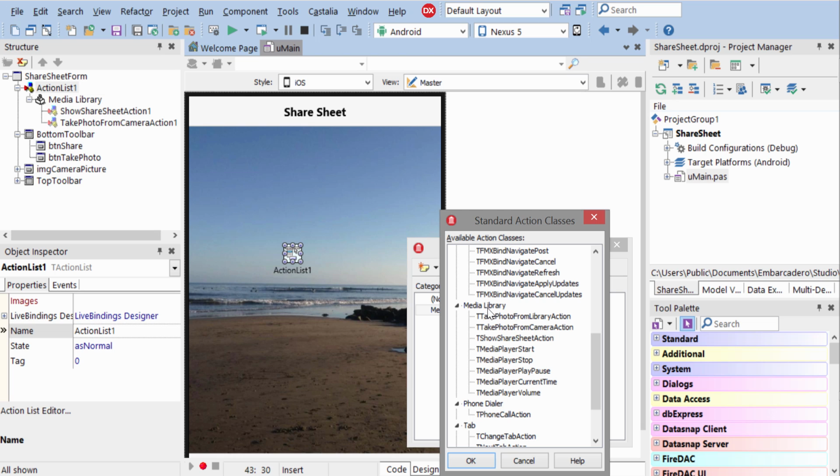The actions that you want to include are the media library actions, which you can get to from new, standard actions. Scroll down here to media library, and you have your choice of these three here. Take photo from library, which allows you to access the user's camera roll, and the user can select a photo from there. Or take photo from camera, where the user will be presented with their camera, and they can snap a photo, accept that photo, and send it back to your application. Or show share sheet. Show share sheet is the action that lets you share photos and text via social media.